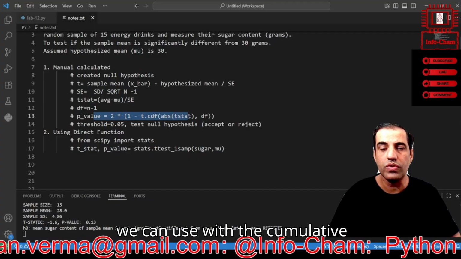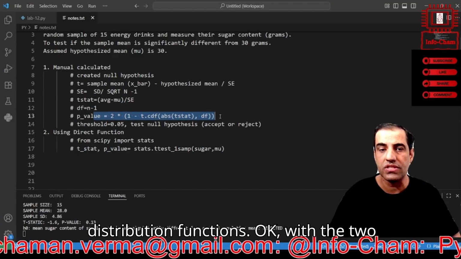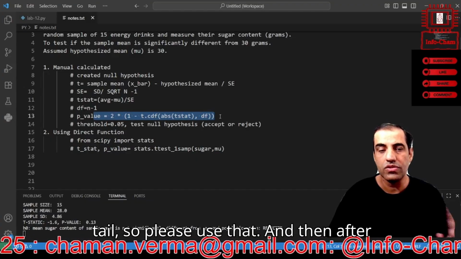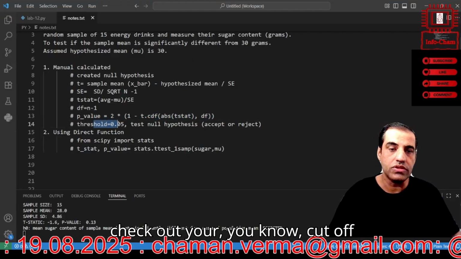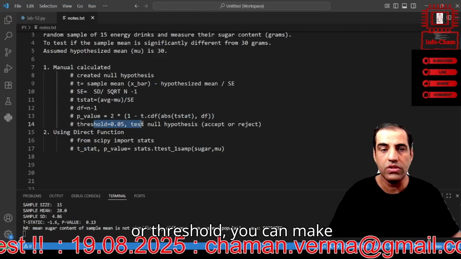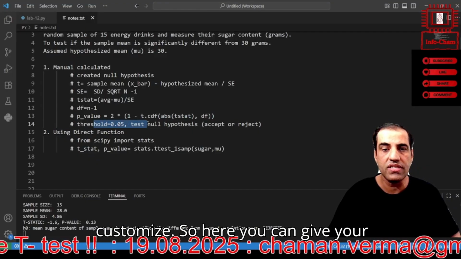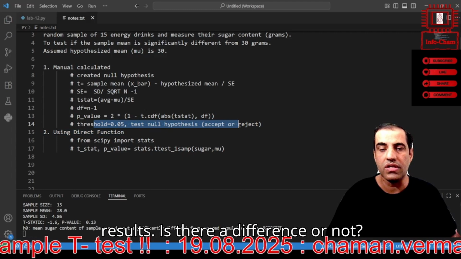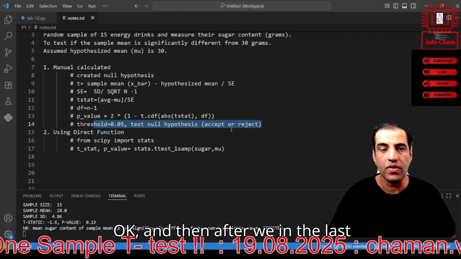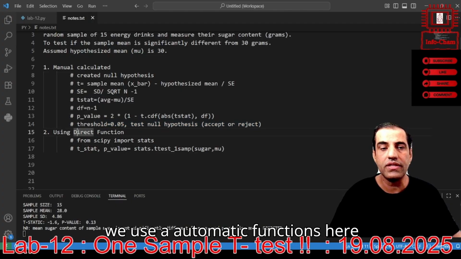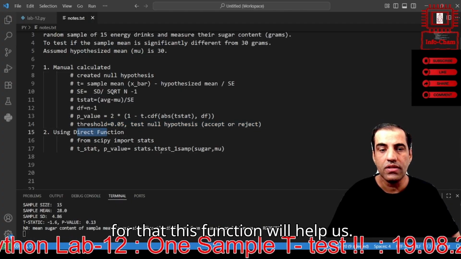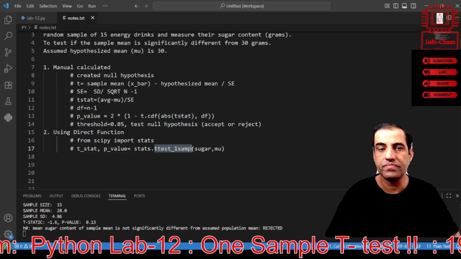And p-value, we can get using the cumulative distribution function, okay, with two tails. So please use that. And then after, check your cutoff or threshold. You can customize it. So here you can give your results. Is there a difference or not? Okay. And then in the last we used an automatic function. This function will help us.